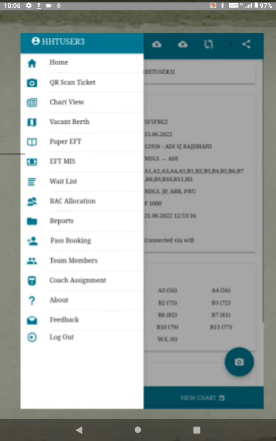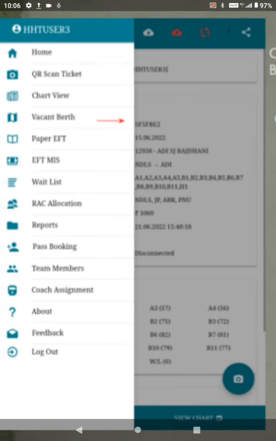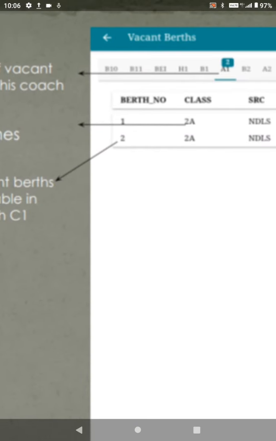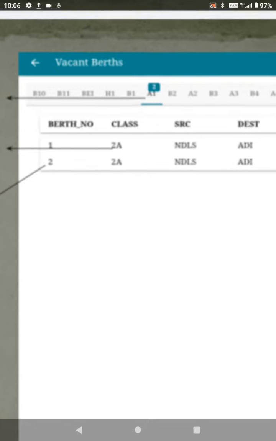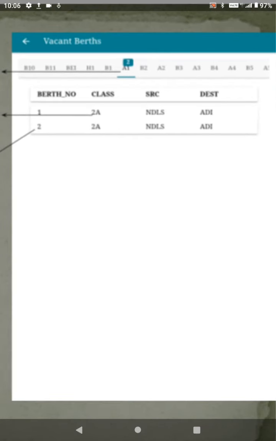So let us come to the in-between menus. What happens when we click each menu? Let us first see what happens when we click vacant berth. When you click vacant berth, the menu opens like this. It shows how many vacant berths there are, and the berths in which coach. This screen appears like this. A summary of vacant berths is given over there.